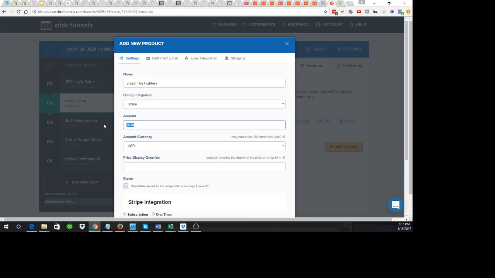Stripe. And the amount, now that was $5,000, and we're going to give them a real bonus. So it's only $9,000. This way we've got two TIE fighters, and up here I can actually say $4,500 each. And you'll see that it will show 2 TIE fighters, $4,500 each, and then over on the right will be the $9,000, and that'll be over on the actual order form that displays to customers.